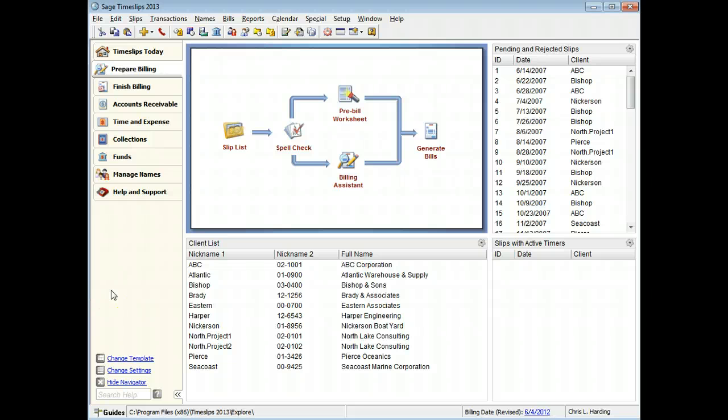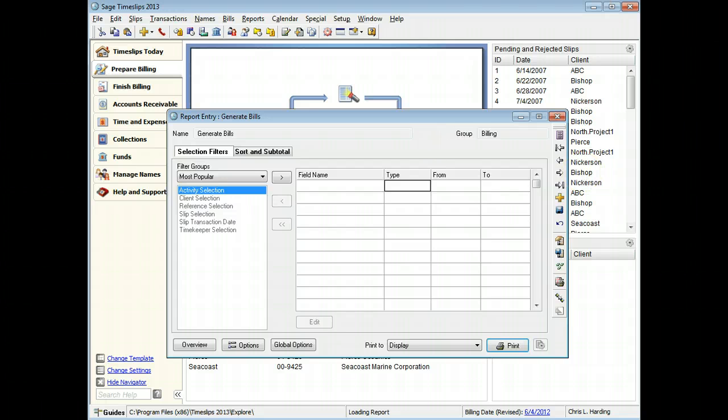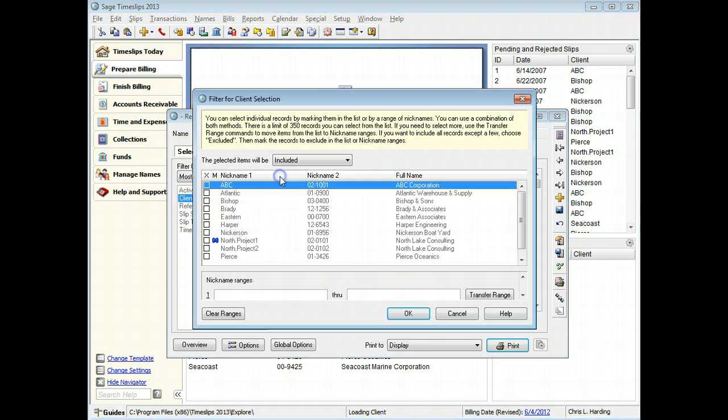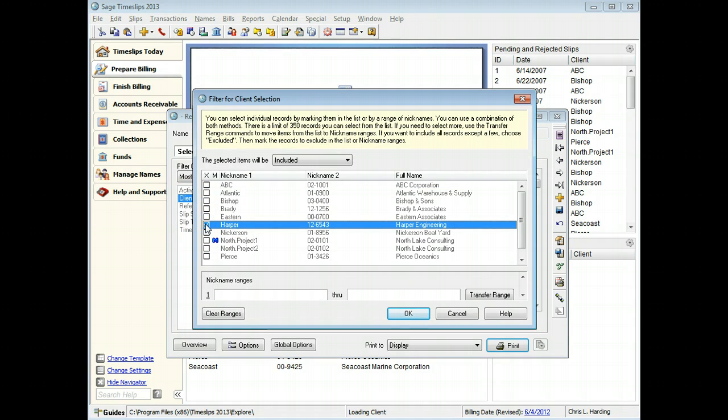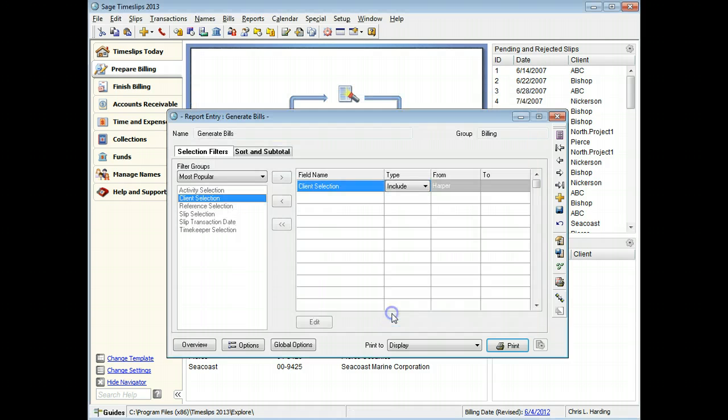We are now ready to print a bill. Click Generate Bills to begin this process. You can use the Report Entry dialog box to set up the bill run. On the Selection Filters page, you can choose which clients and which records to include on the bill run. In this example, we will print a bill for only Client Hopper. So we will add a client selection filter and mark that client. Click OK to accept this filter, and it will appear on the Selection Filters page.